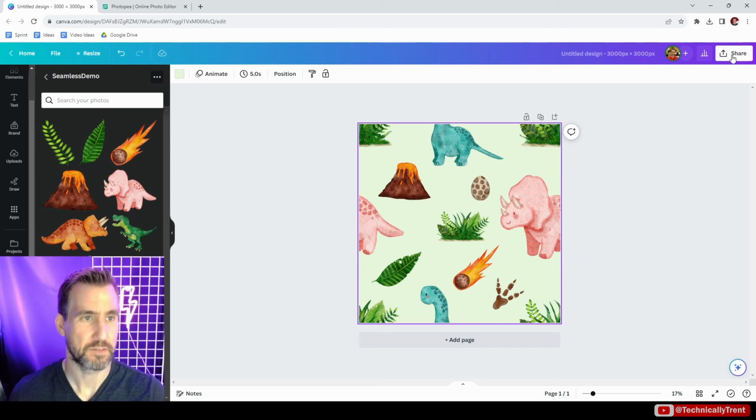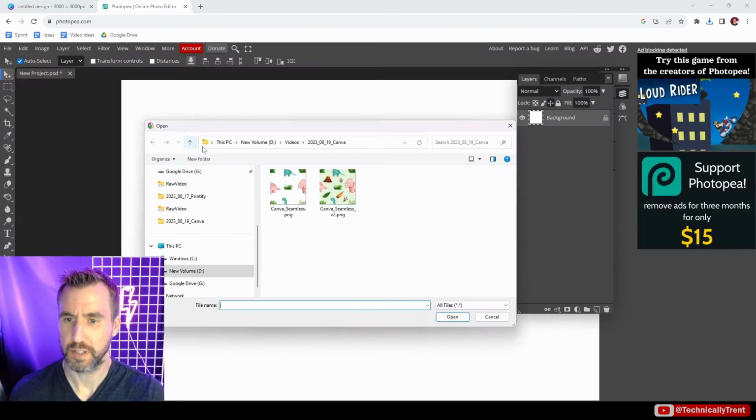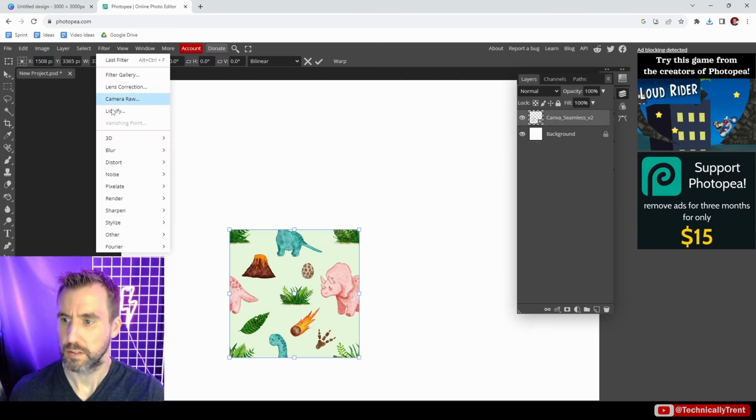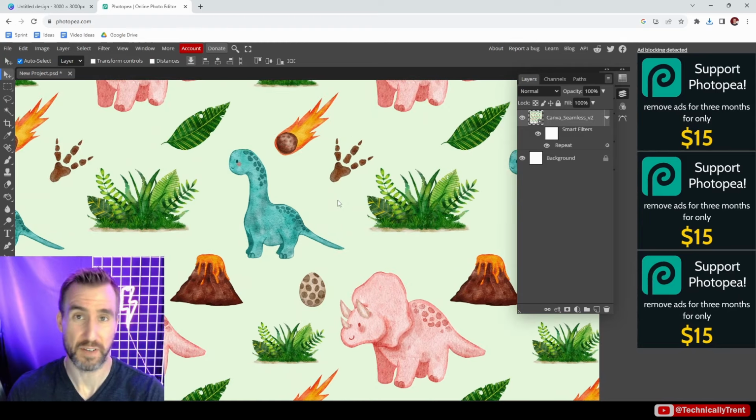Let's test it again. I'll go back in here and I'll upload it. File, open in place, our version 2. Let's do the filter, other, repeat. And it still looks good. So you can see it was really easy to modify once we get those basic shapes aligned. And testing it again, I just downloaded it, re-uploaded it, and here it is.